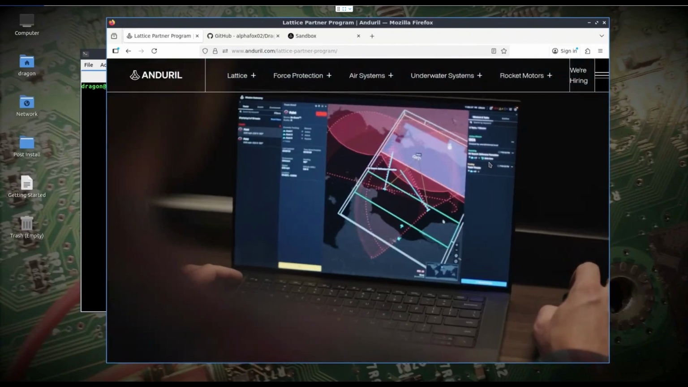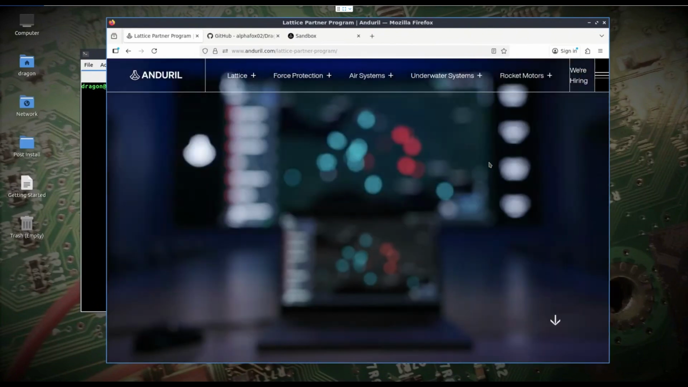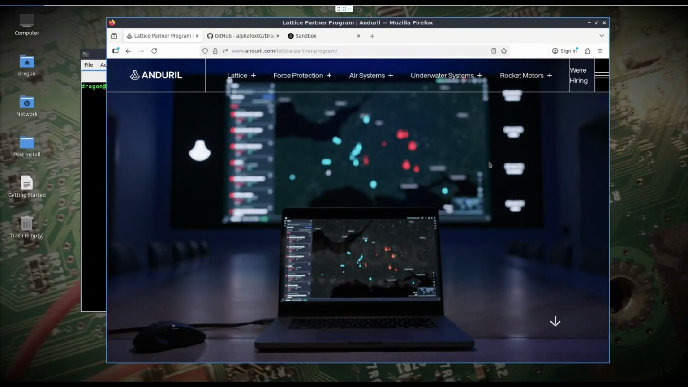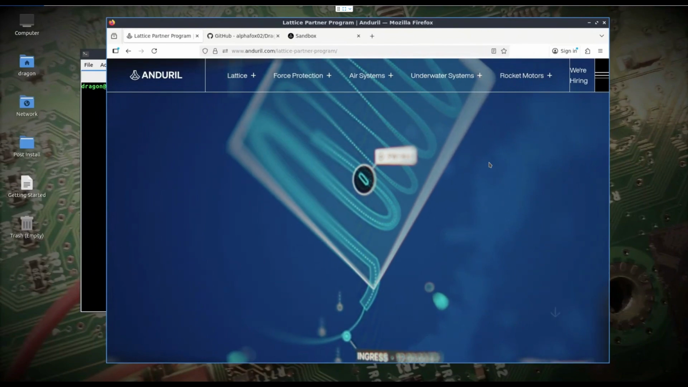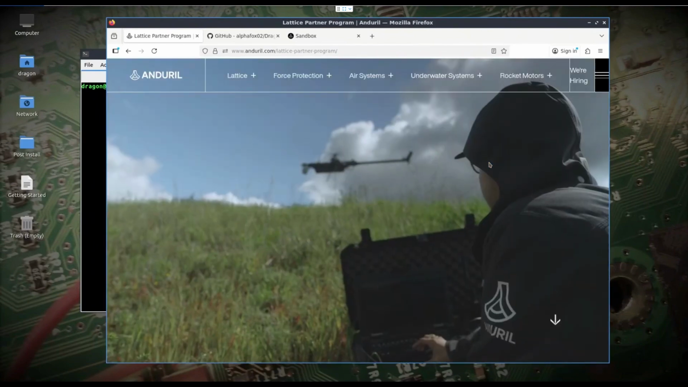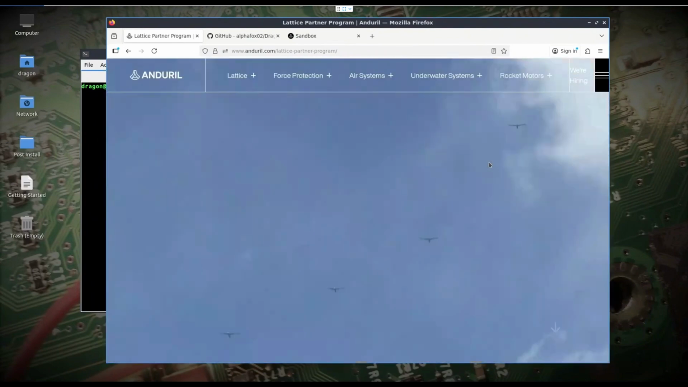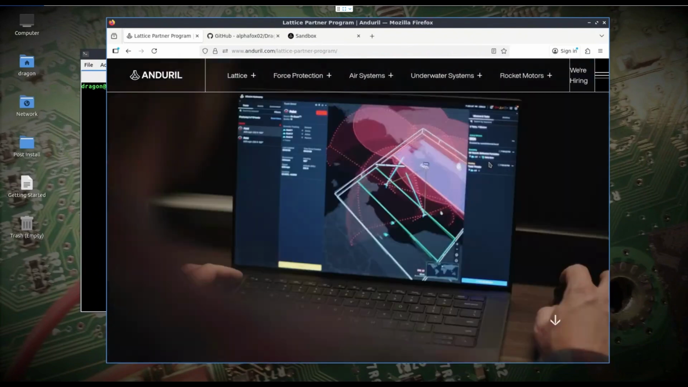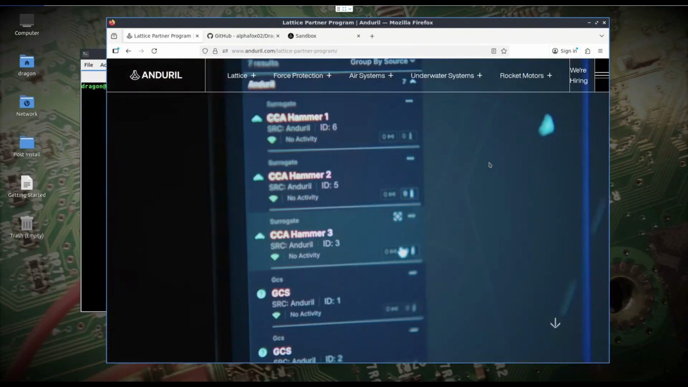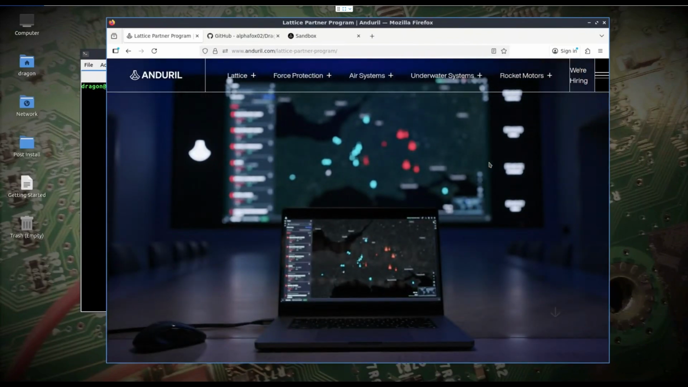I would say Lattice is a battlefield management or potentially a command and control platform built to take in data from all kinds of sensors, radar, IR cameras, RF sensors, drones, even vehicles, and fuse it into one unified interface. It's built to help operators see, decide, and act faster by combining artificial intelligence, autonomy, and data fusion across multiple domains.